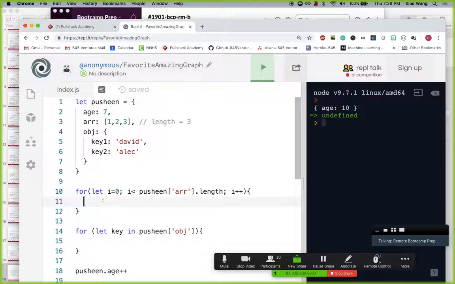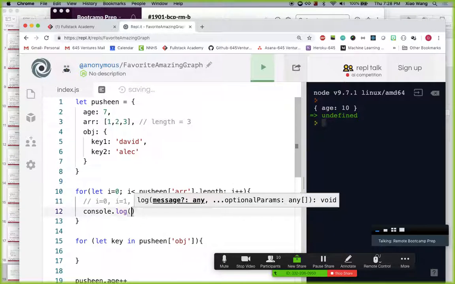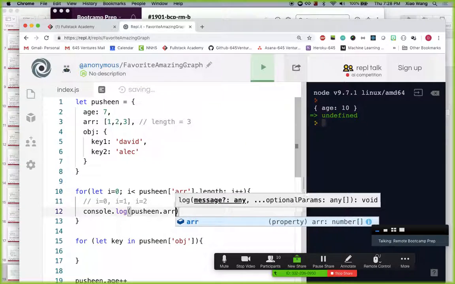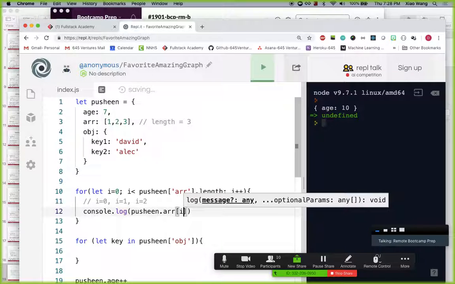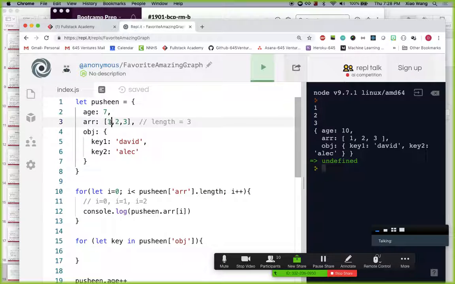So I'm going to have i equals 0, i equals 1, and then i equals 2. Now the question becomes, what do I want to do with that information? If all I want to do is console log pushing dot arr index of i, then I'm going to print out 1, 2, and then 3. If I change this to 4, 5, and 6, I'm going to print out 4, 5, and 6. So this just gives me a variable based on the length of this array, so I can iterate through it.